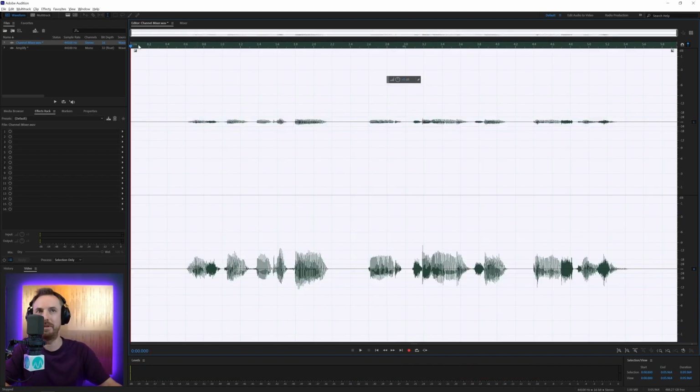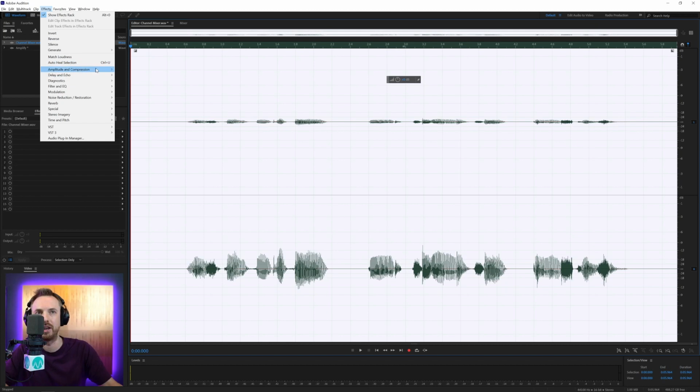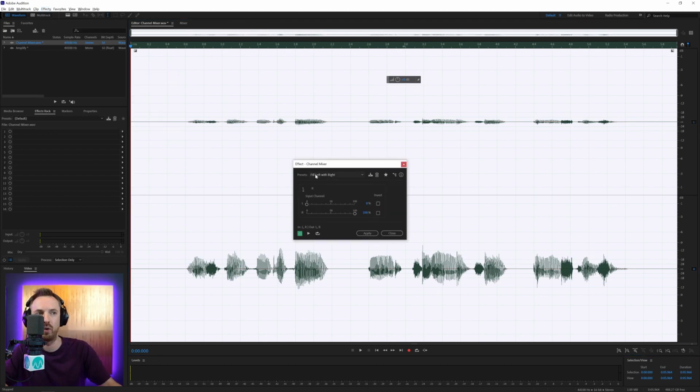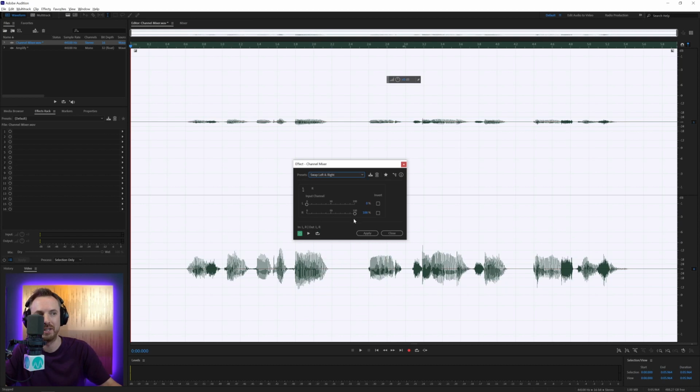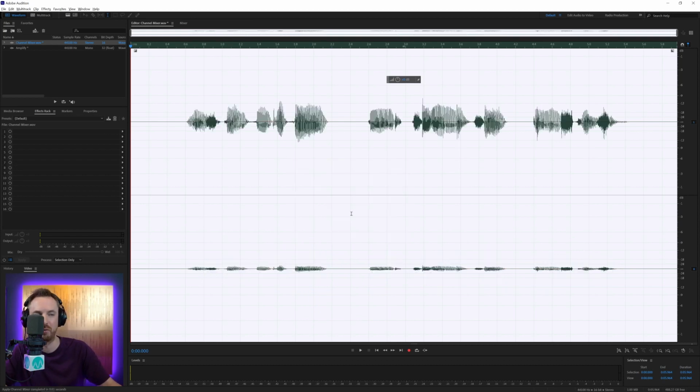Now we're in the center, but Channel Mixer can do all kinds of clever things. If you go in and take a look, there's all kinds of different presets here, stuff for ambisonic and downmixing to different standards. You can do stereo swaps. You can even swap the left and the right channel. So I can move the problem over from the left channel to the right channel. That is Channel Mixer in a nutshell.